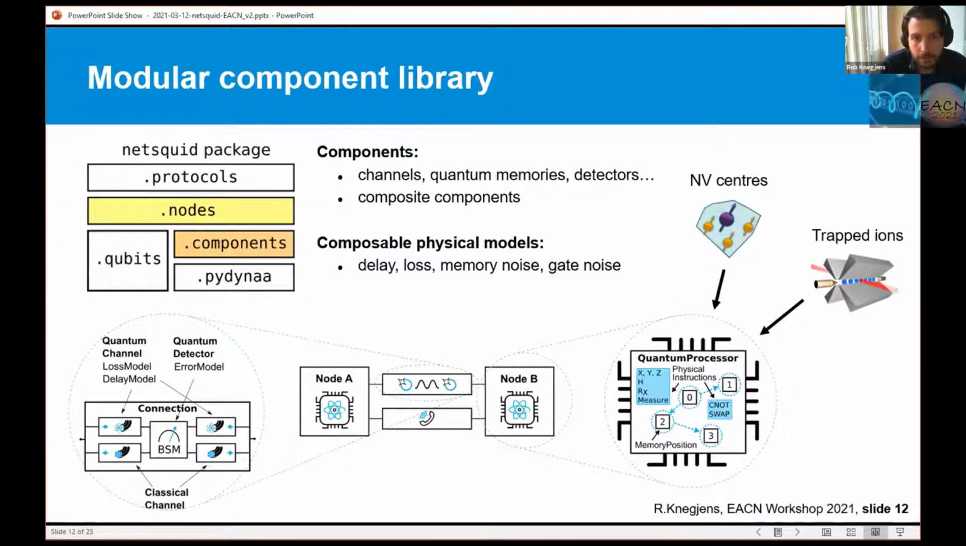Then we have what we call the component library. This provides a selection of base components that you can use to build up your network. So think of channels, classical channels, quantum channels, memories, detectors, quantum processors. And these can then be composed inside other components.